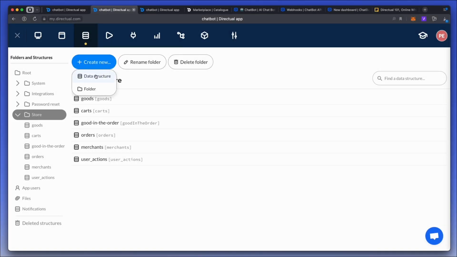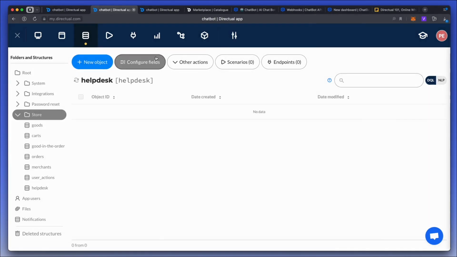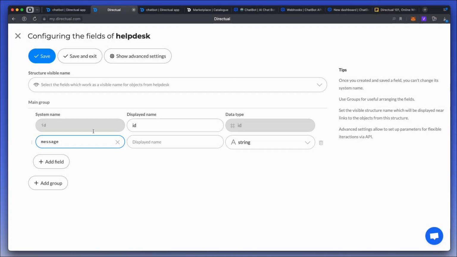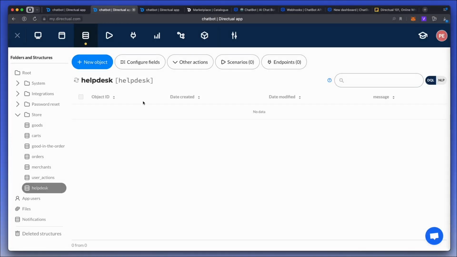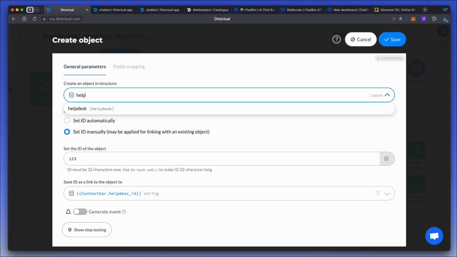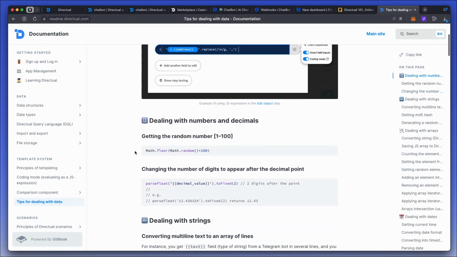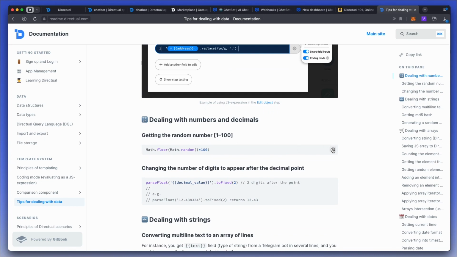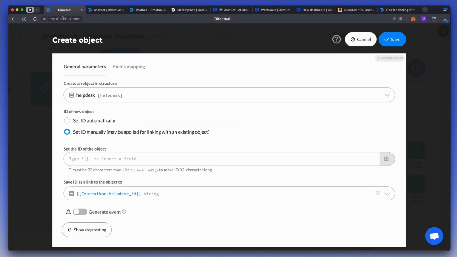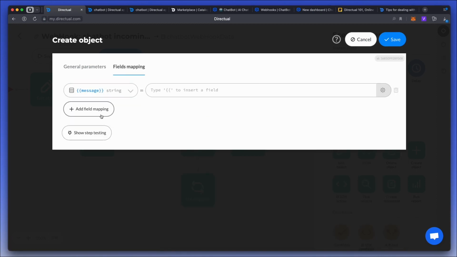But first, we need to create a help desk structure. Set it up and fill in at least one of its fields. For example, the request text. Choose this structure, help desk, in which we'll create an object. Then, in the documentation, we can see how to generate a random number with, for example, 5 digits. And in the new object's message field, we store the text or value of the attribute.